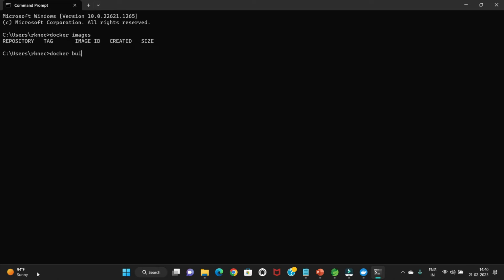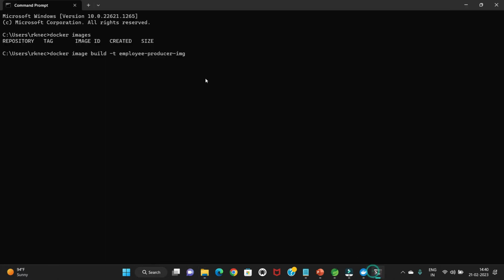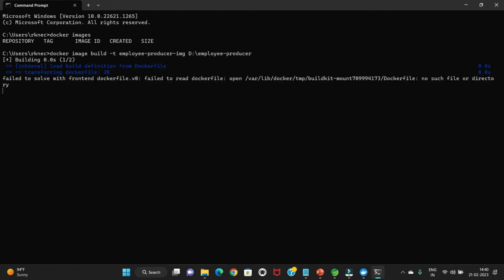So let's create the Docker image for employee producer. Docker image build -t, and here we need to pass the image name. So I want to give image name employee producer img. Okay, you can give any name. Okay, this is my image name, and now we need to pass the path of Docker file. So for employee producer, this is a Docker file and this is the path. So copy path of Docker file and press enter now.